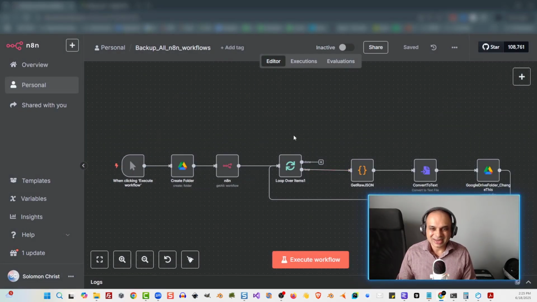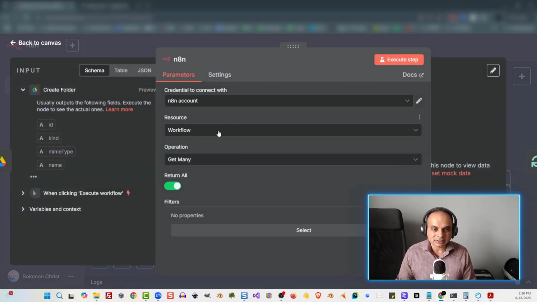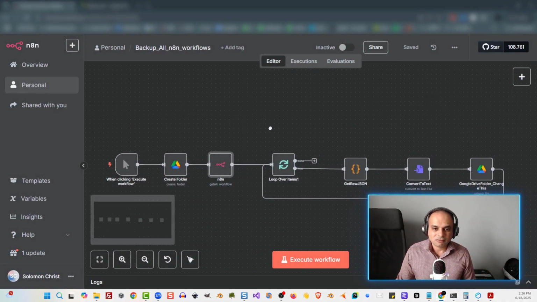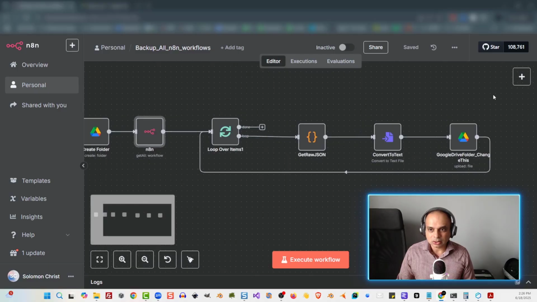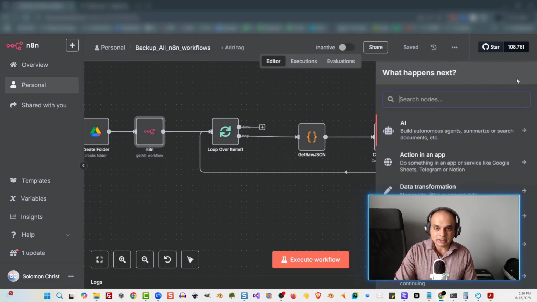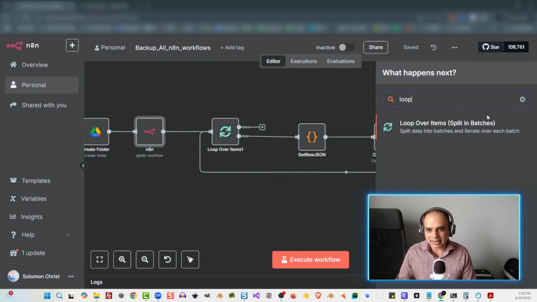All right, so now that we have that set up, the N8n node is literally going to choose the workflows and it's going to get many. So it's important that you get many and return all. So that's going to get us every single workflow inside of our N8n. From there, we're going to be doing a loop over items. If you don't know what that is, you just type in loop over here and you're going to see that. It used to be called split in batches. You can use either one, but it's the exact same thing.